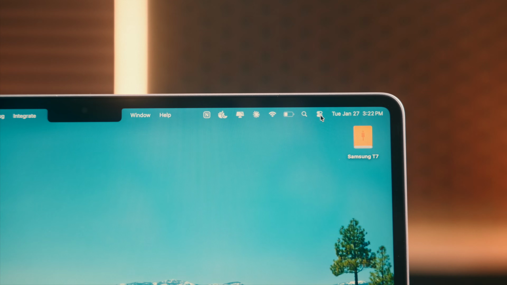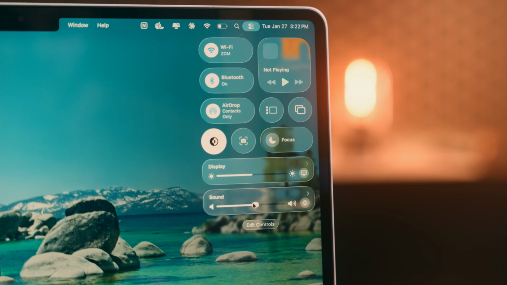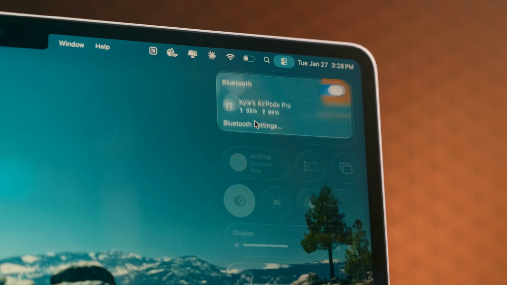The button beside it, however, I use all the time, and that brings up Control Center, where I can control brightness levels, wireless connectivity, volume, and so on, and this is fully customizable as well.